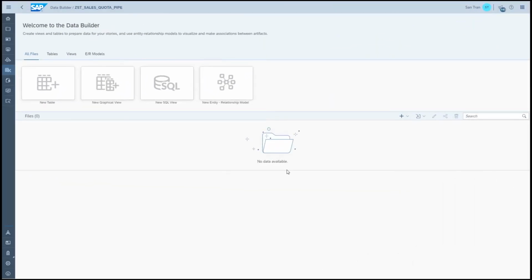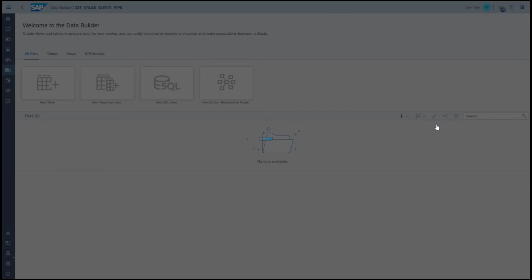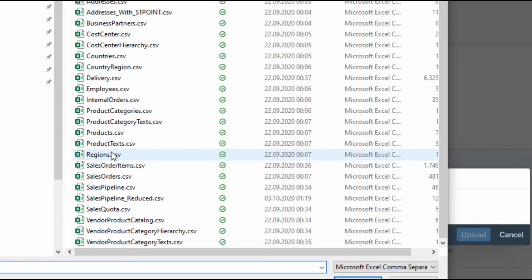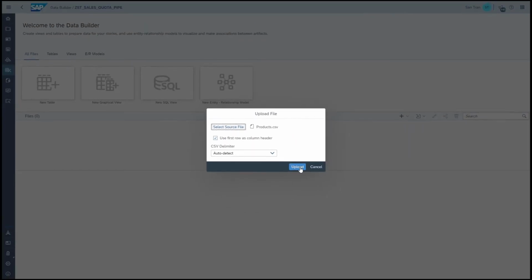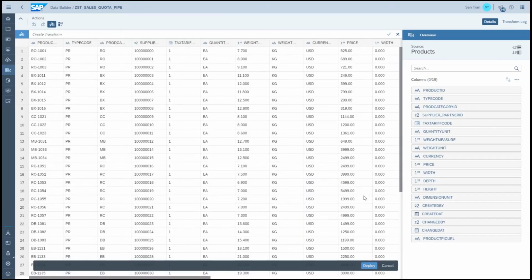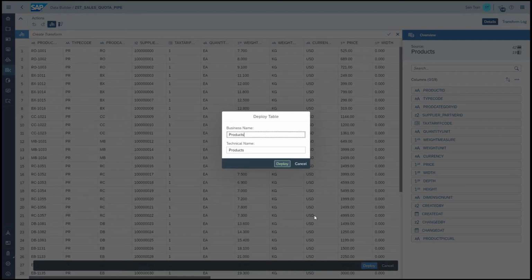All right, let's go into the system and start uploading some test data. For that, I'm going into the data builder and importing a CSV file here. I'm selecting my product CSV and uploading it. We keep the data as it is in this table and deploy the table right away, which we are going to rename to CSV_products.